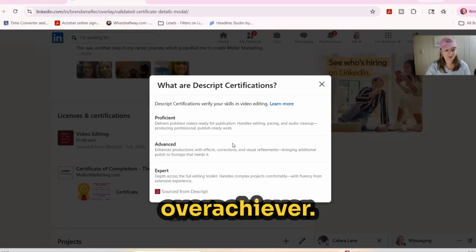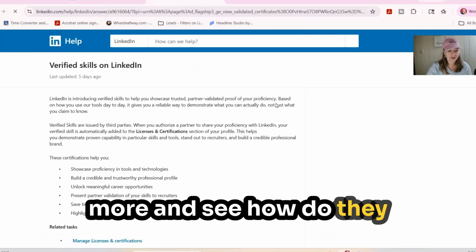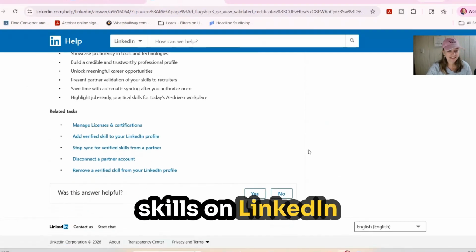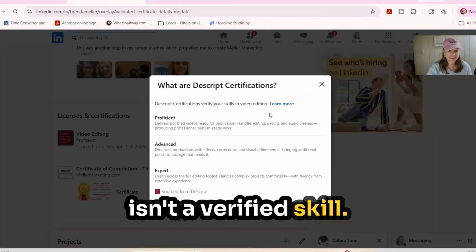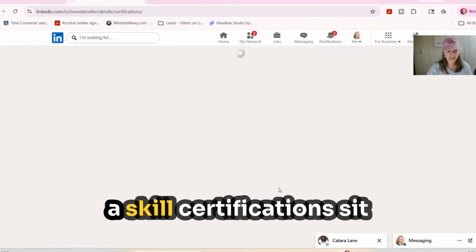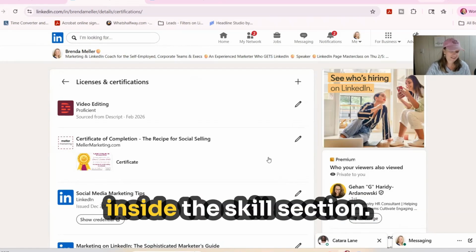I want to be an overachiever. I want to be an expert here. So let me click on learn more and see how do they verify different levels. Now this is just verified skills on LinkedIn. And actually, this isn't a verified skill LinkedIn. This is a Descript certification, which is something entirely different than a skill. Certifications sit inside the certification section, whereas skills sit inside the skills section.